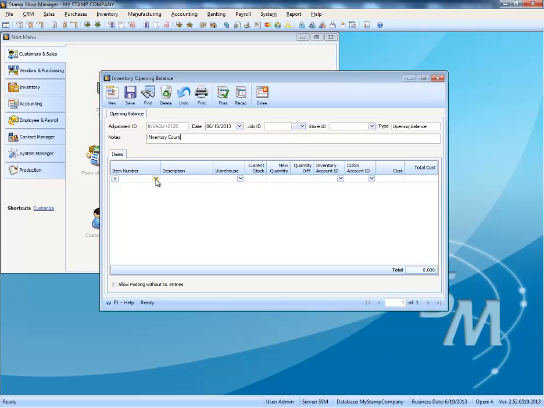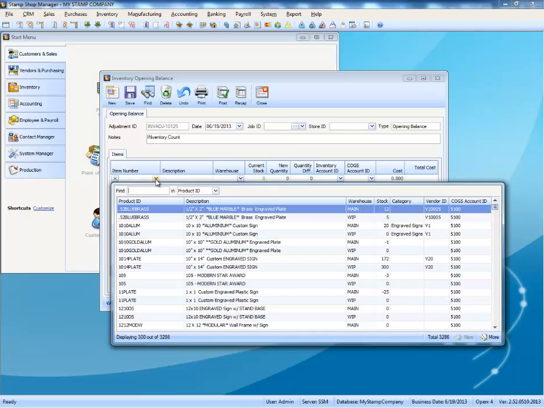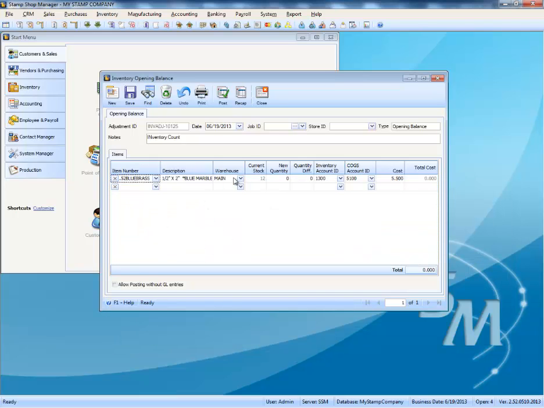And then I would simply choose the inventory item. I can search by its ID, I can search by its description, etc. In this case, I'm just going to randomly grab a few things. So when I choose an inventory item, it's going to show whatever the system thinks is currently on hand. And then I would, under the new quantity, enter whatever I have physically counted.